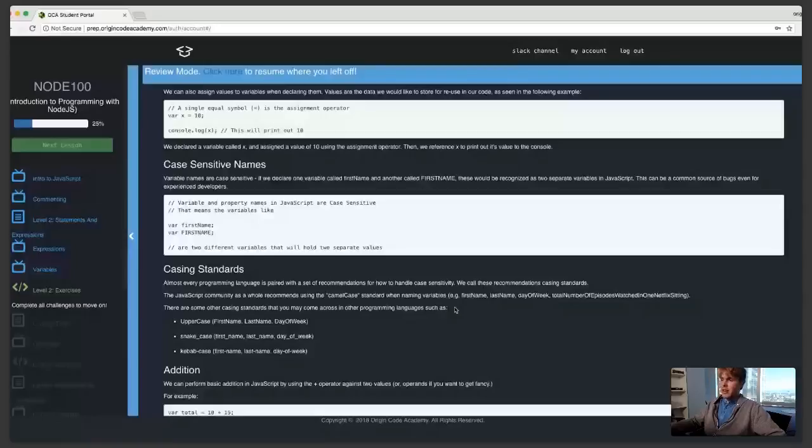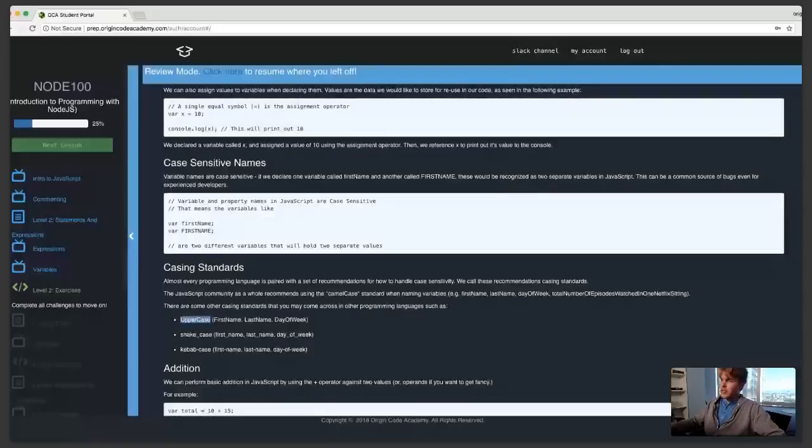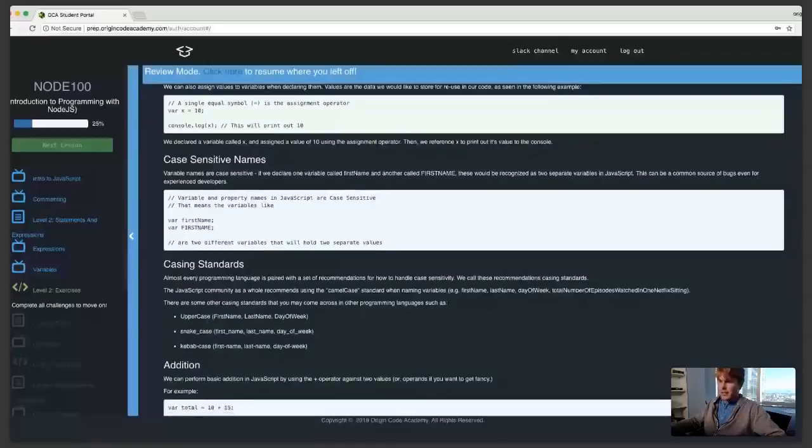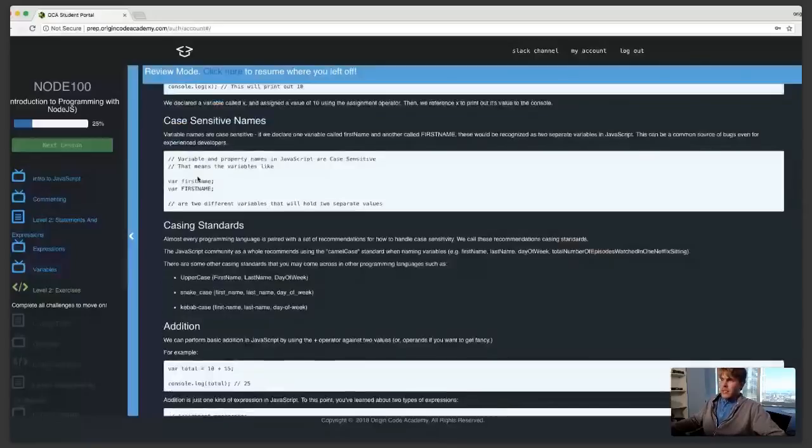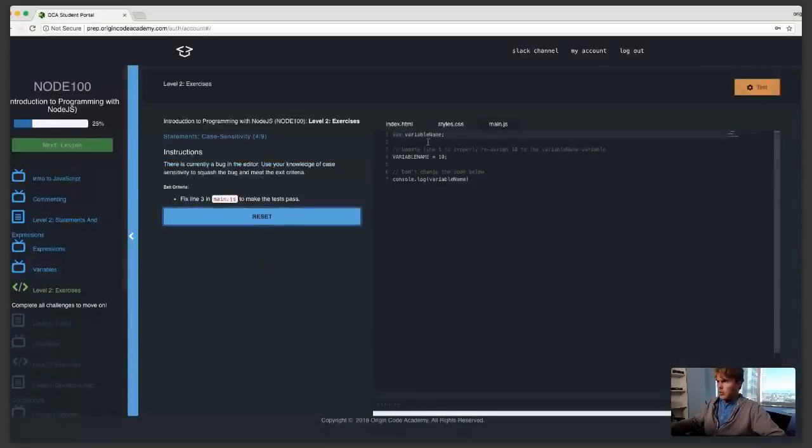Some other common cases are uppercase, which is when even the first letter is uppercase and then subsequent words are also uppercase. Snake case is words separated by underscore, and then kebab, words are separated by a dash. So we can see that firstName with camel case and FIRSTNAME as all caps are two different variables and will not reference the same value. So let's see what that was asking us to do again. Okay, so variable name is being declared up here. However, variable name as all caps was never declared. And so this doesn't exist.